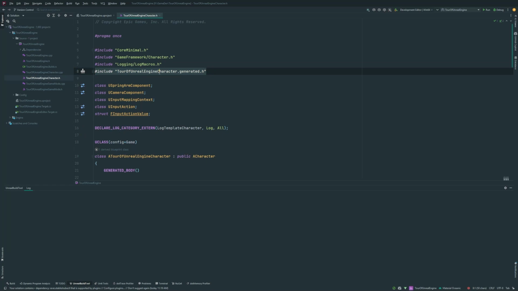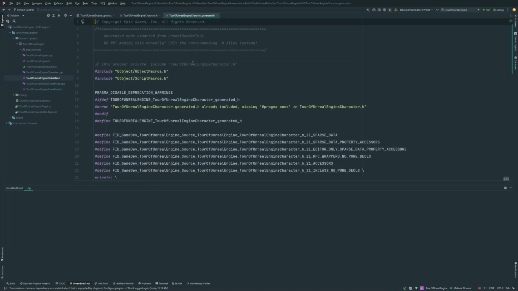So it's always going to be the same structure. It's going to be the name of your class minus the prefix with .generated.h. This is because Unreal Engine has its own build system that runs before the C++ one. So that build system has the editor tool and the build tool.